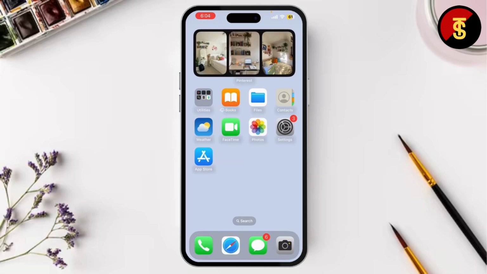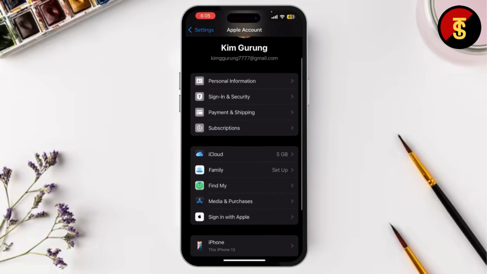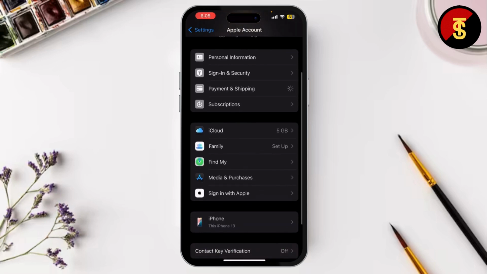First things first, we want to check our payment information. Sometimes your account gets disabled if there's an issue with your payment method, like an expired credit card or an unpaid balance. Here's how to fix it. Open settings, tap on your name, and go to payment and shipping.